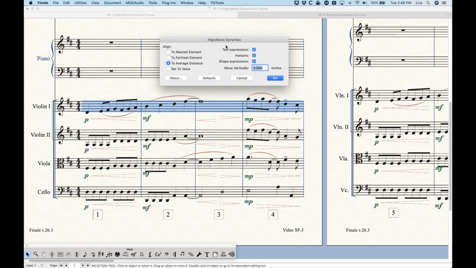But obviously, text expressions and hairpins are very relevant. And if you want to only align the hairpins, you can just check or uncheck text expressions, or vice versa. So you have some flexibility as to if you want to align all of them or just one of them. Usually you want to align both of them, because that's really the main purpose of this plugin, is to align all of your dynamics, which include text expressions and hairpins. All right, so that's what's going on the right. I'll talk about the move vertically in a second.